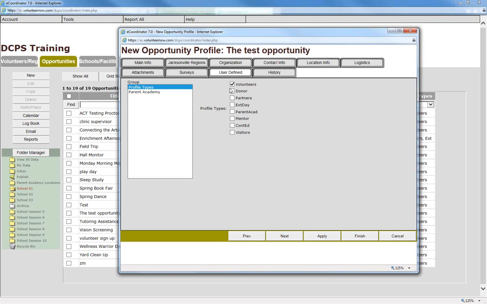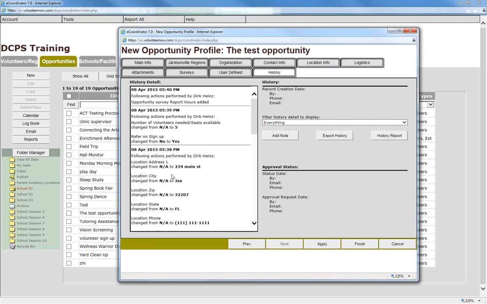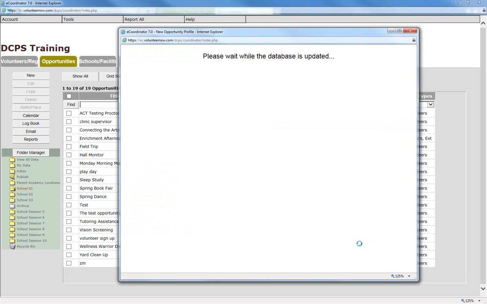User-defined fields, the only one you need to worry about is the profile type. It will by default check volunteers. You want to make sure that is checked. And then you can go to the History tab. No information is necessary to be entered here, but you can see information about the opportunity. You can see people that have signed up to the opportunity and been placed with the opportunity. All that's available and visible in this window. You can add notes and details about your opportunity as well. I'm not going to do that right now. I'm going to go ahead and click Finish, and that will complete my opportunity.